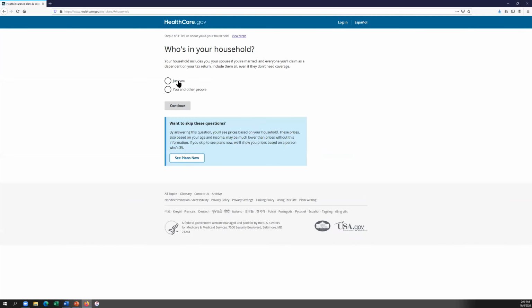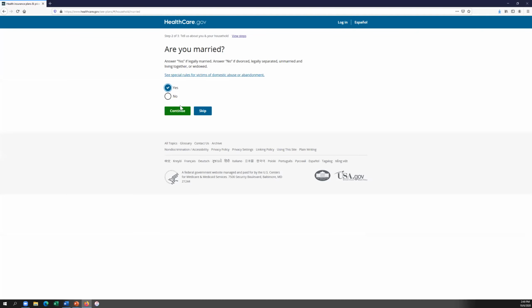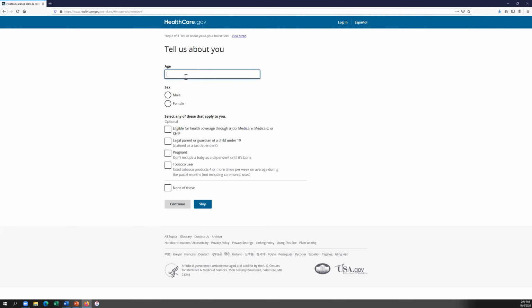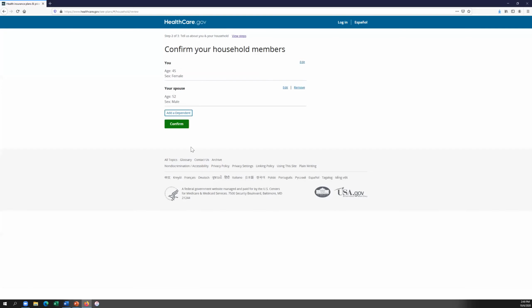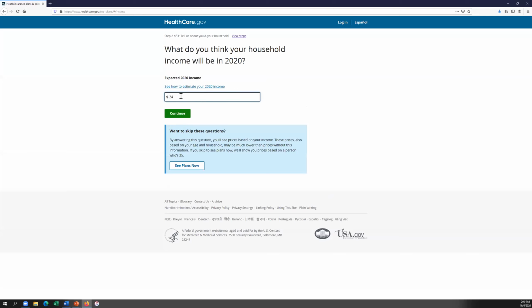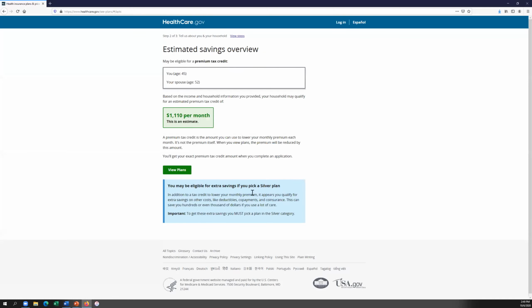And I'm just going to fly through this. There's 2 of them that are married and don't have any dependents. And so we'll put in their ages. And then we're going to put in their income here of $24,000 a year. And now it estimates a pretty big tax credit of over $1,100 a year. And it also has this blue box down below that says they might be eligible for extra savings if they pick a silver plan, which is basically code for saying they qualify for those silver CSR plans.